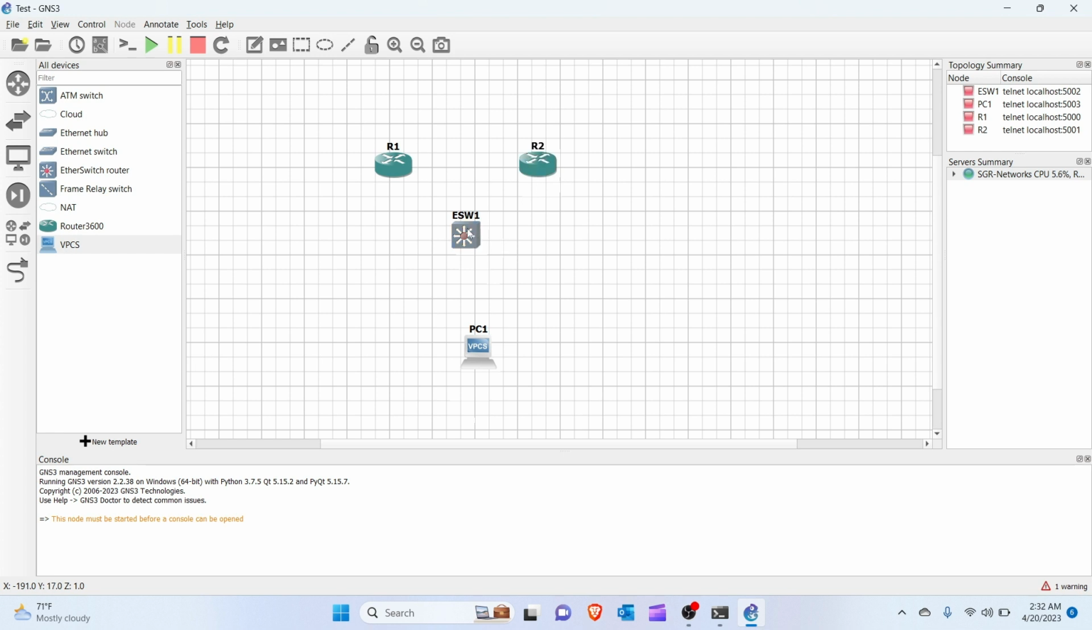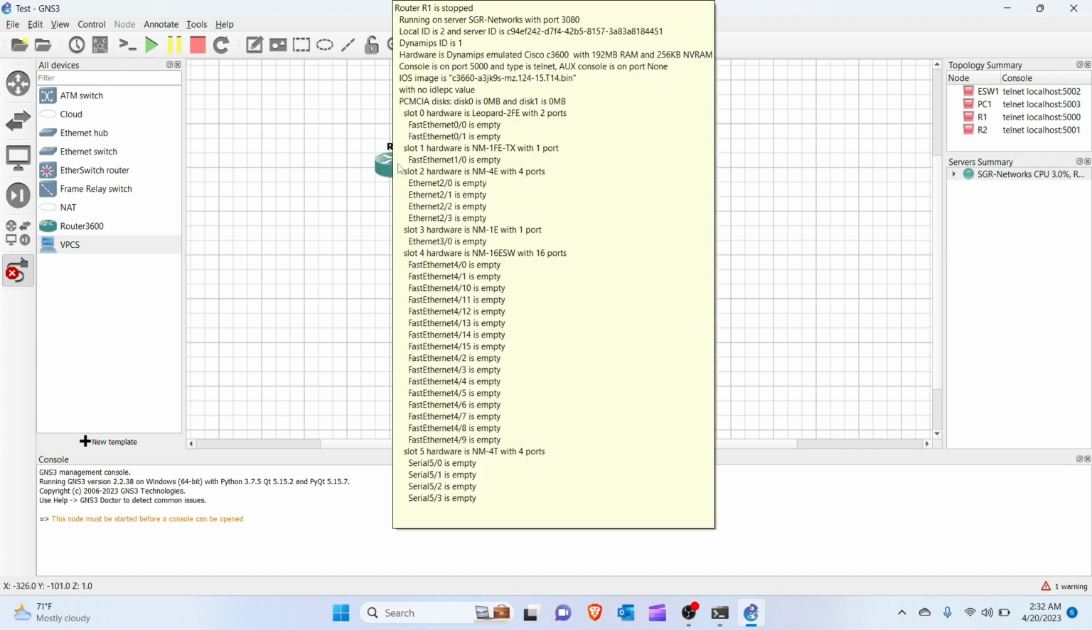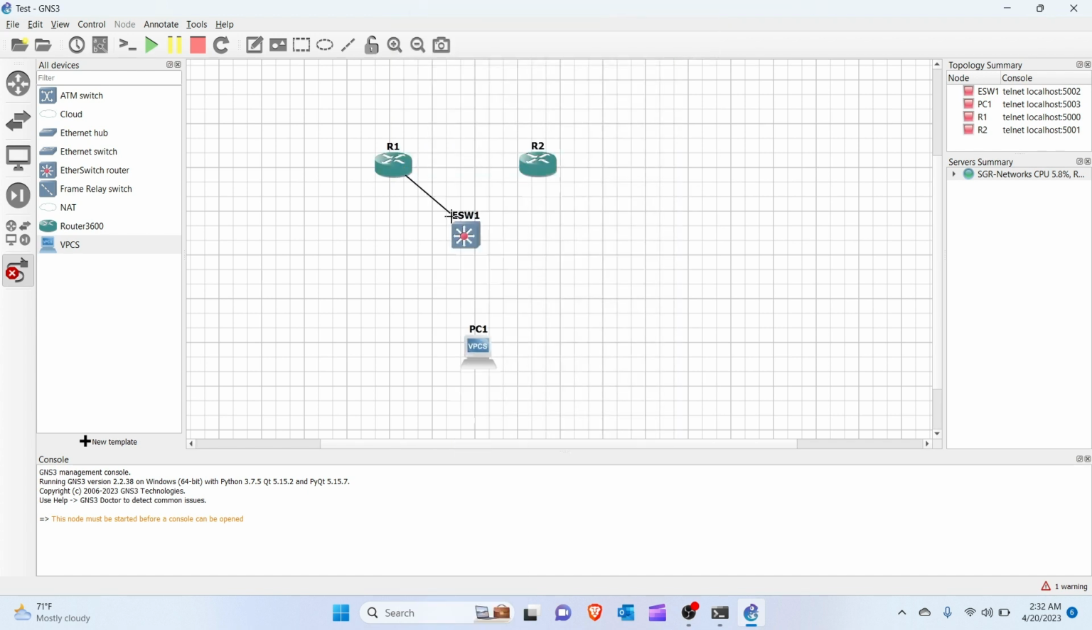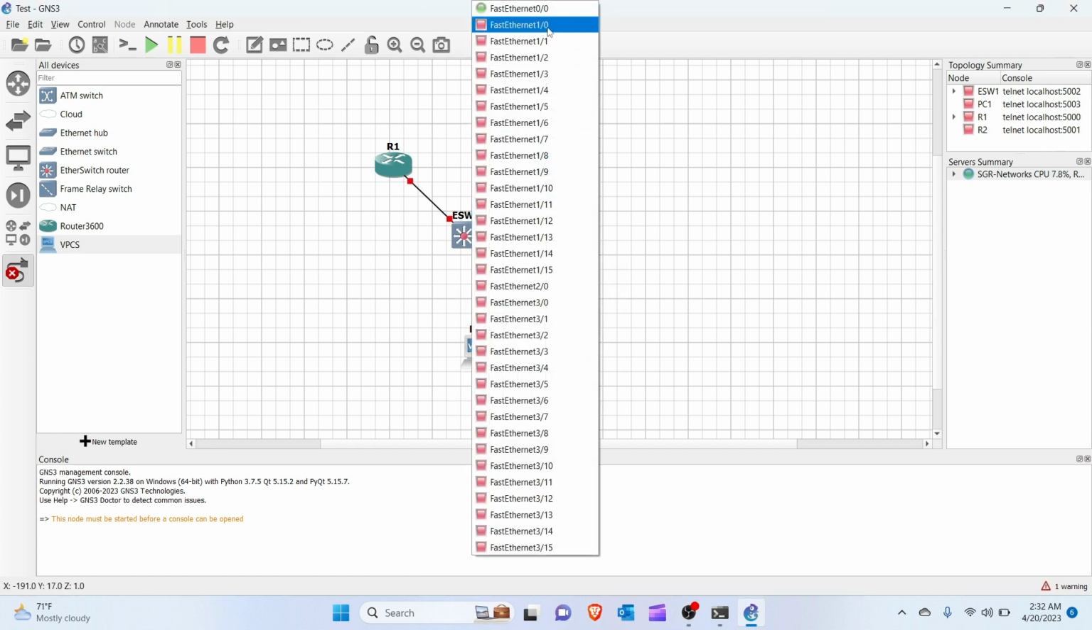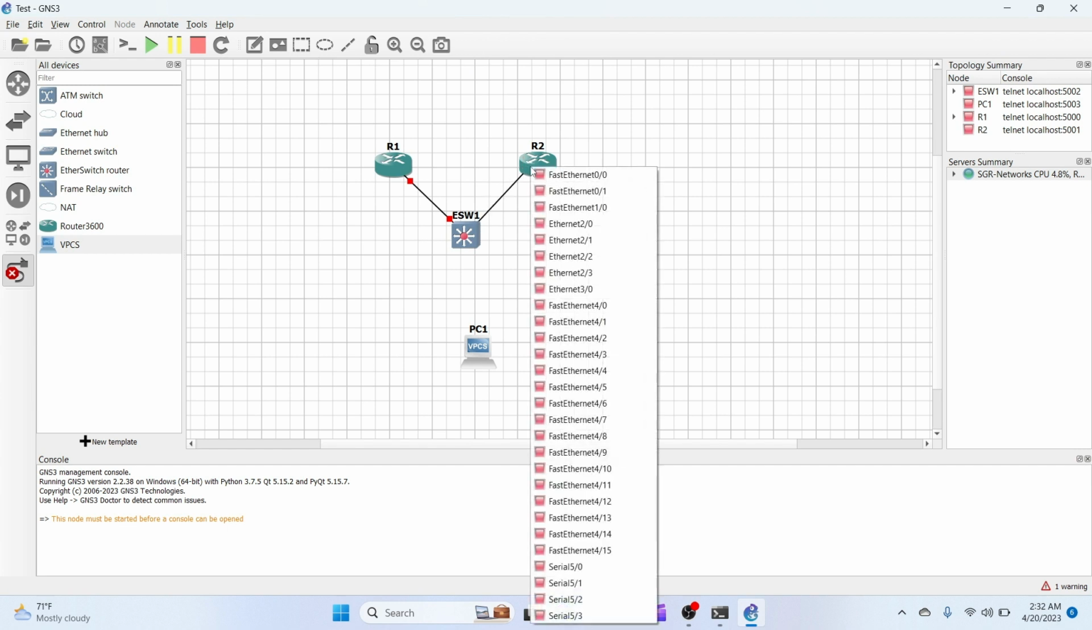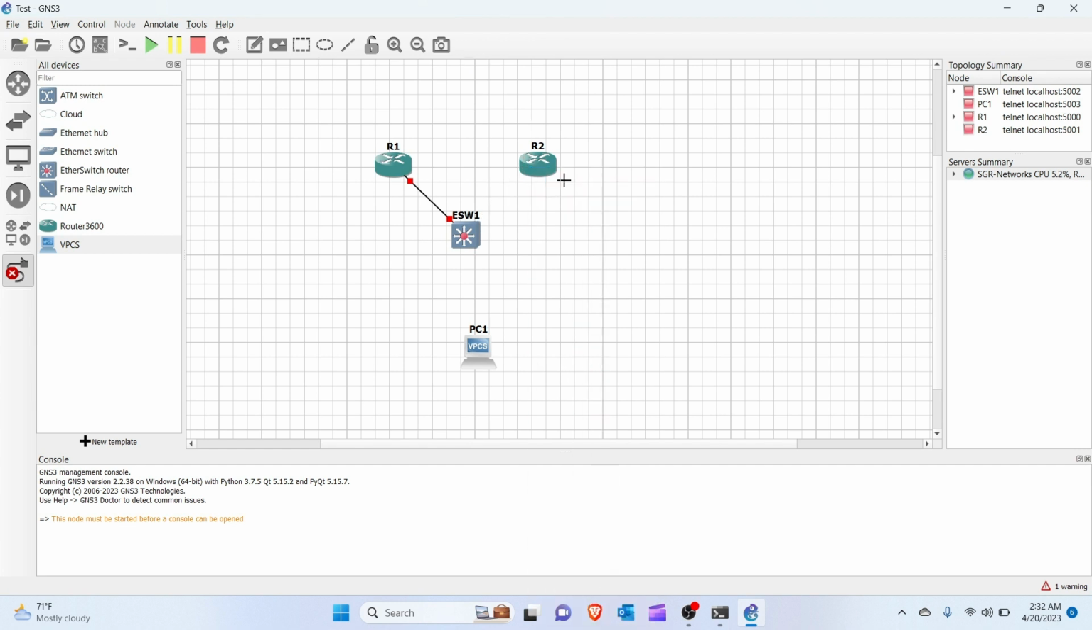Okay, so first we need to connect the wire, FastEthernet to this one, and second 1/0. This is for the PC. Okay, so our images are added here.